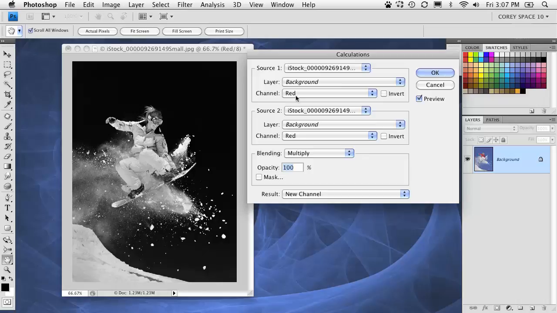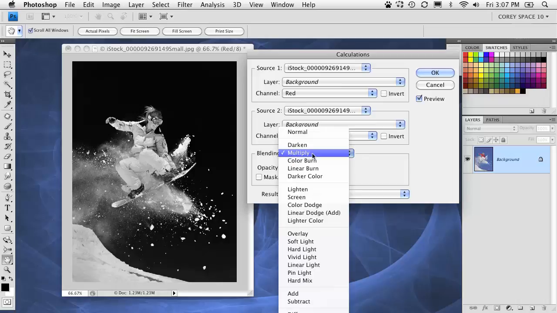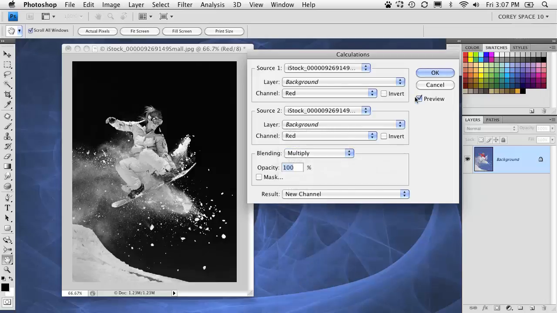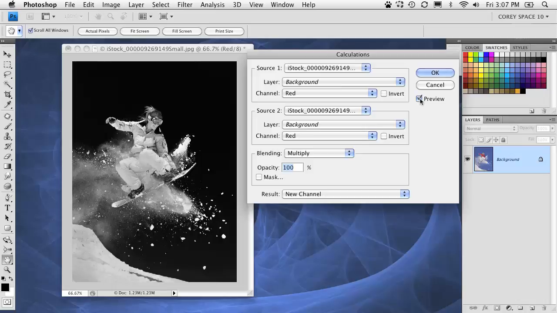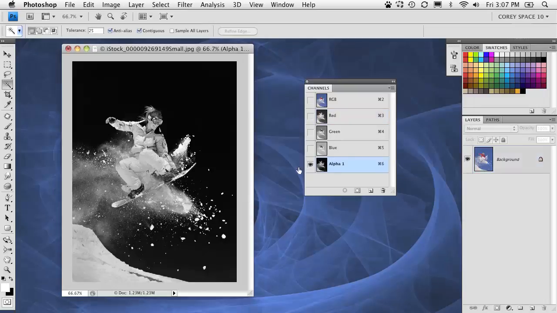We're going to have the red channel and the red channel blend via the multiply blend mode, which makes it darker. It makes the dark areas darker, leaving the light areas alone. So if I turn the preview on and off, you can see we've gone from the original channel, and it's that much darker. So the result of this is going to be a brand new channel in my channels palette. So with all that set in place, we'll click OK. And there you can see Alpha 1 is our new alpha channel.